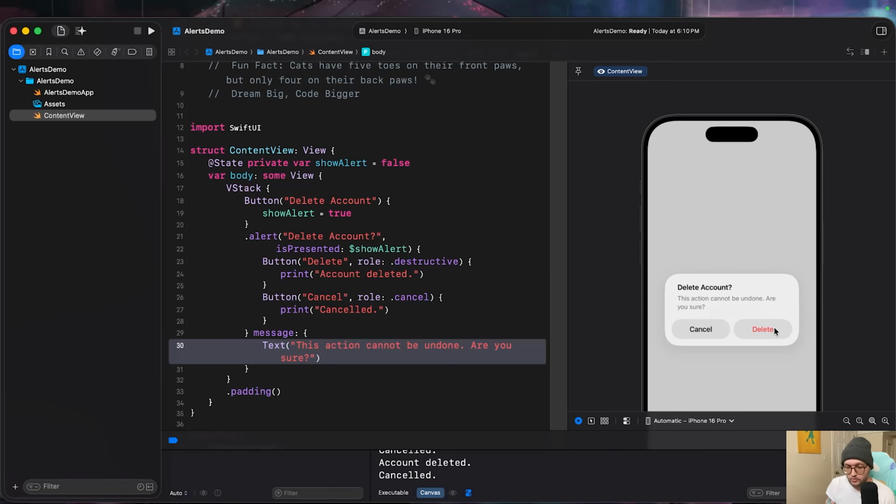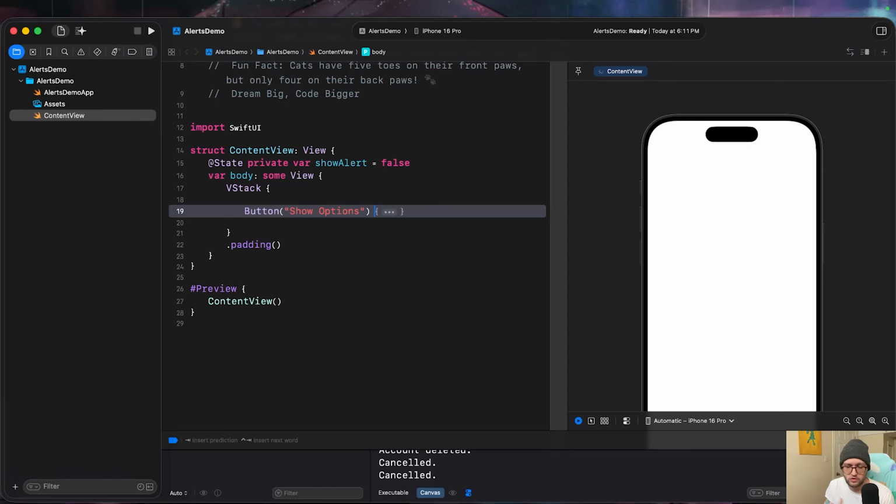Okay, and now I quickly want to talk about the alert versus confirmation dialog. I'll just show you how to make a confirmation dialog really quickly. So for this one, it could be show options. This is really great when you want users to choose between things. It's going to also rename this to show dialog. So within our button, we'll just have our show dialog flip.